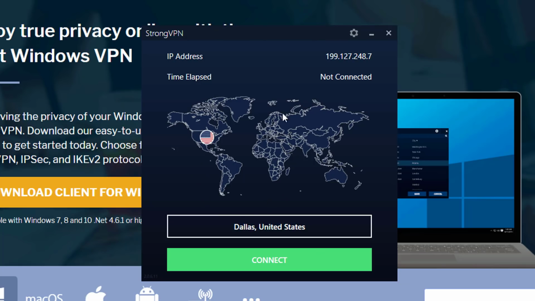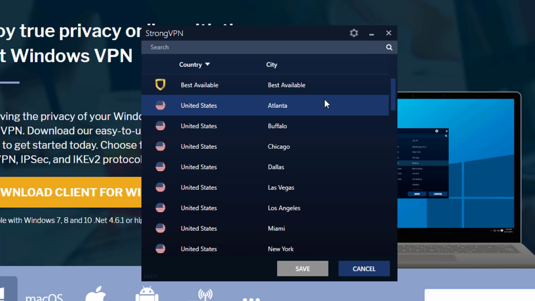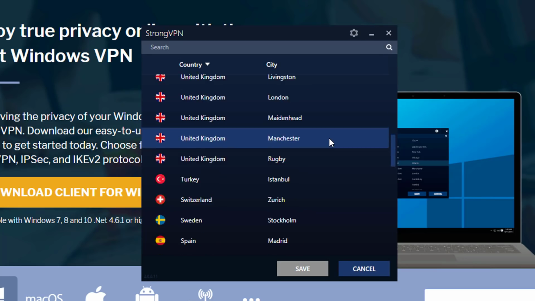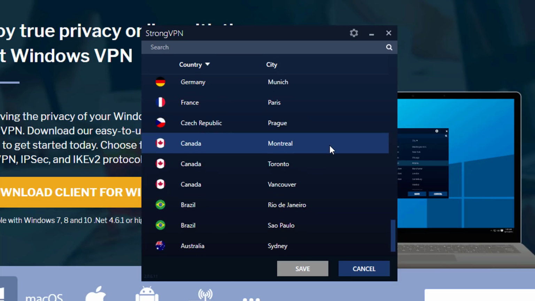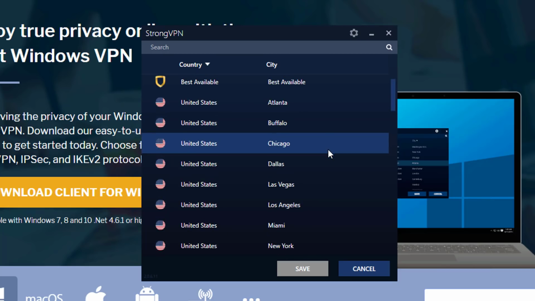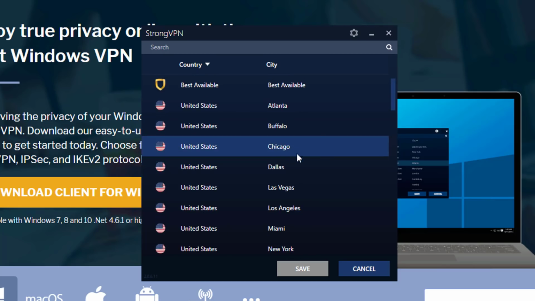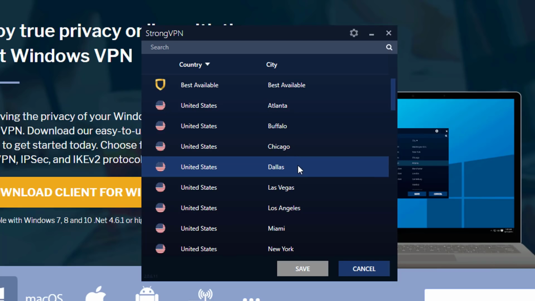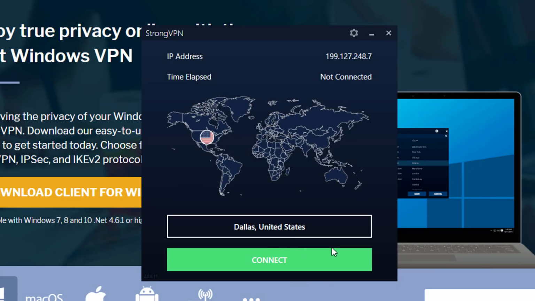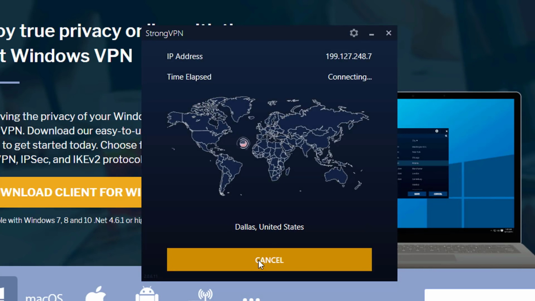So you can change your location here by pressing Dallas, United States, or this button, and it will come up with all different servers, so we can make it look as if we're in any one of these countries. But for this example, we want to access the American Netflix, so we're going to use an American server. I've tested all of them, and the ones I found the fastest after the speed test were Dallas and San Francisco. So for this example, we're going to select Dallas, press save, and simply press connect.